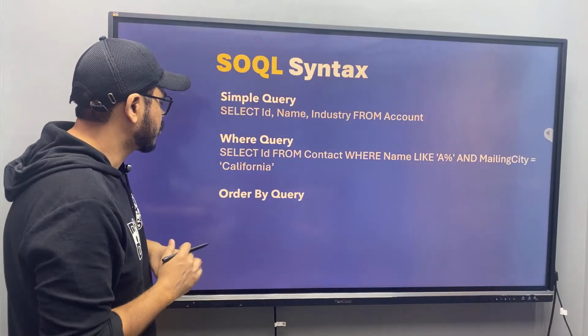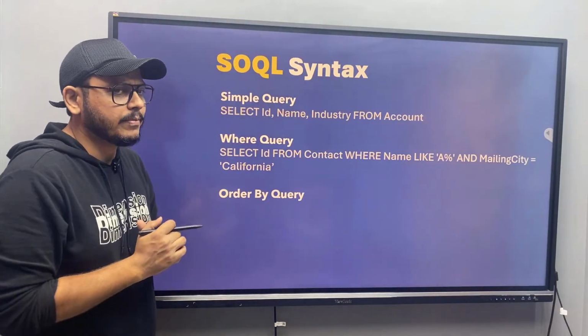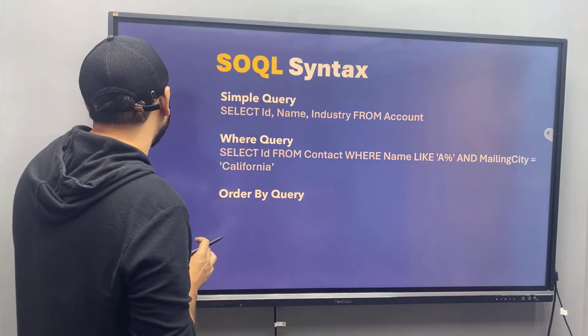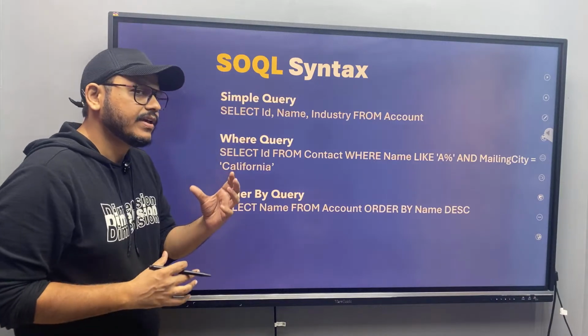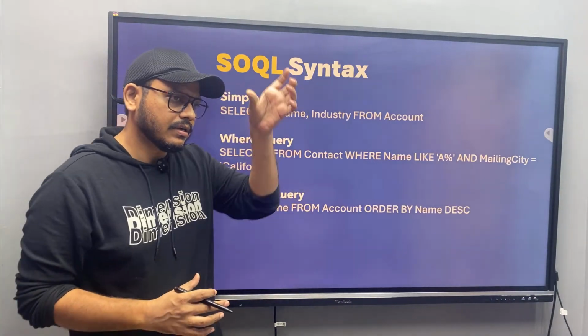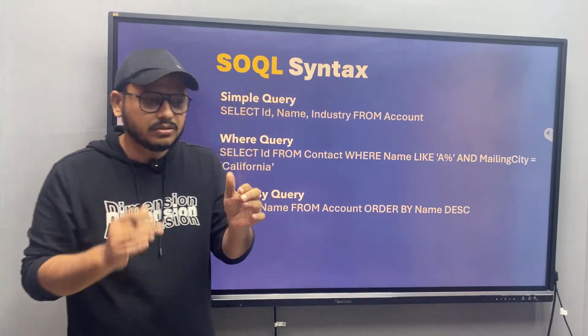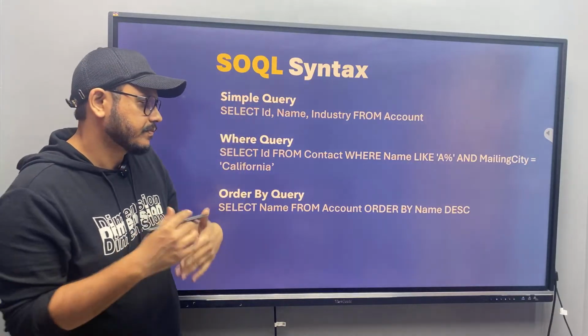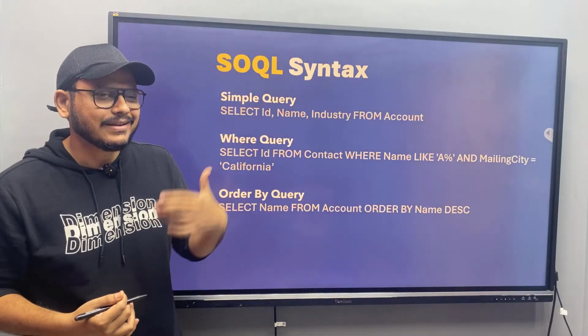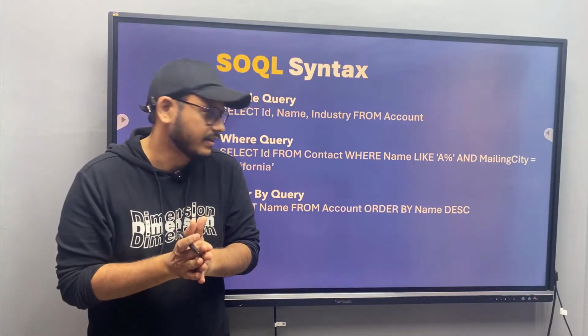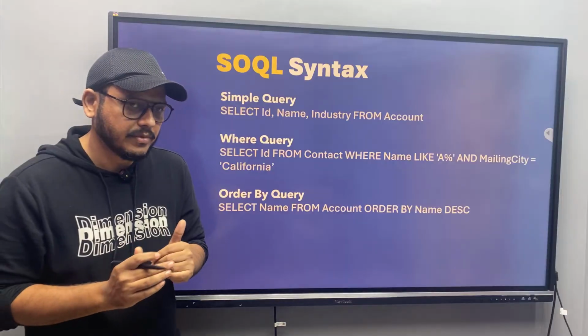Now let's look into the next one. The next one is an order by query. What is an order by query? An order by query basically refers to a query where you are trying to sort the results of the query in a certain order. Let's say in ascending order or descending order. That is what order by means.